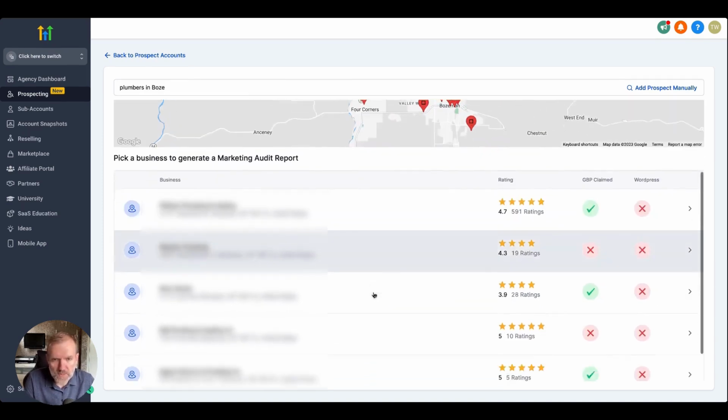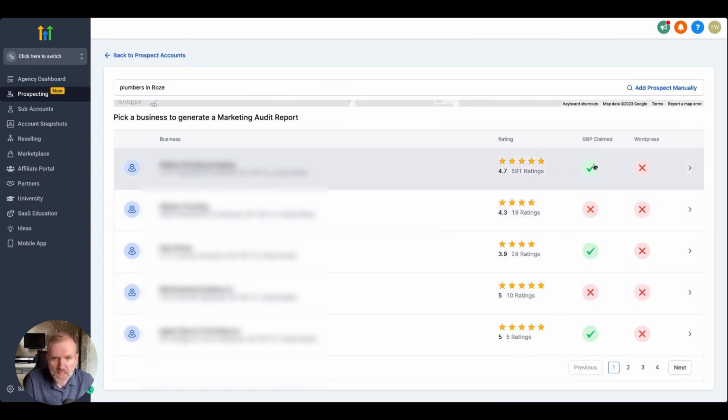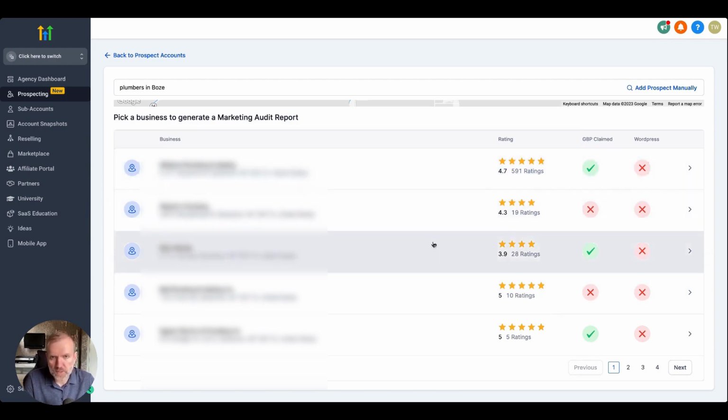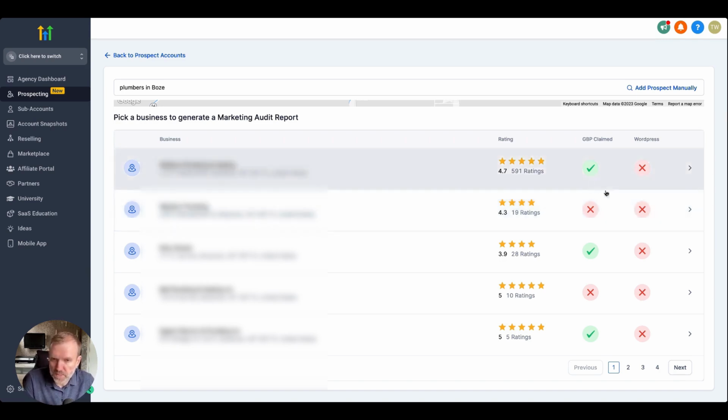Immediately, we can see the Google rating of each business, if their Google business profile has been claimed, and if their website is a WordPress site. Taking a closer look at Google ratings, if a business has a low Google rating or a small number of reviews compared to its competitors, they could be a good candidate for reputation management services.